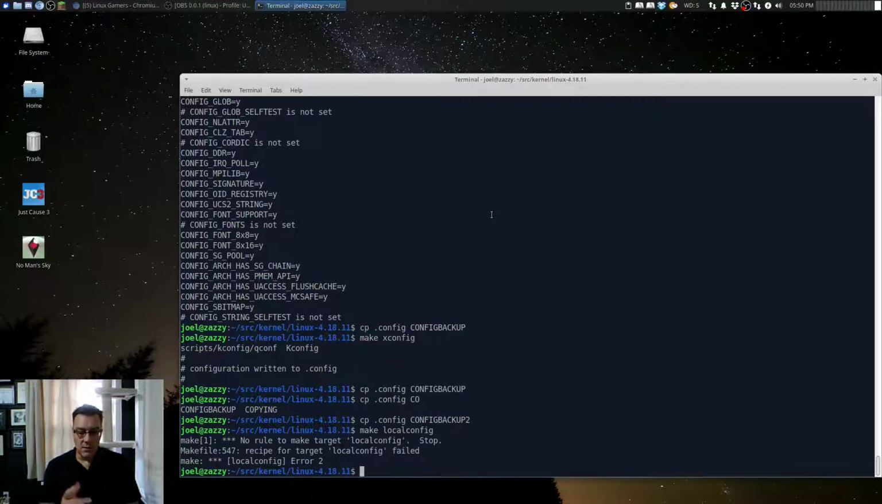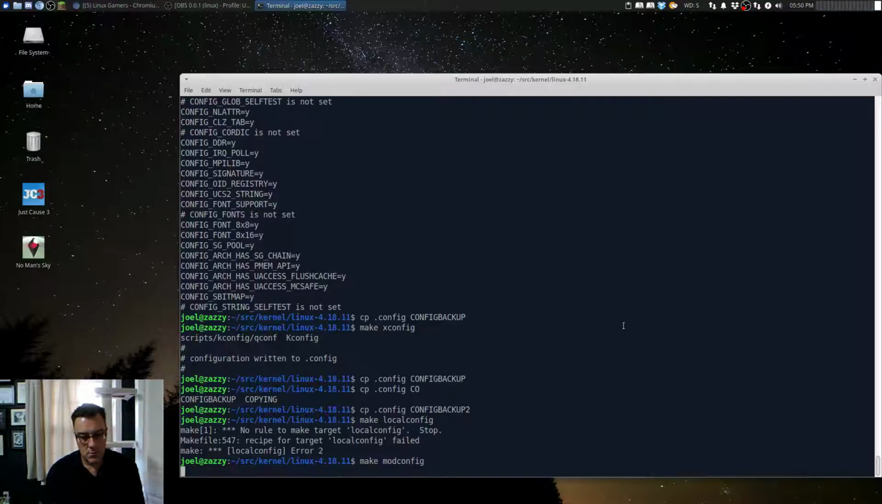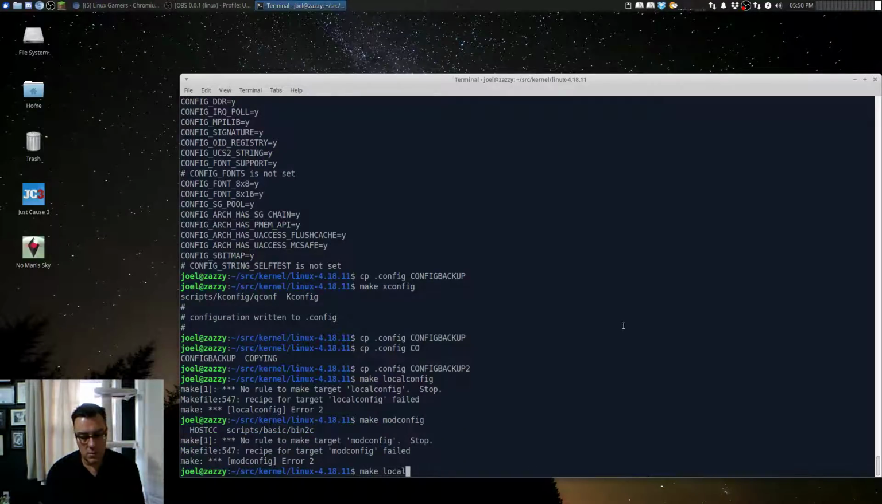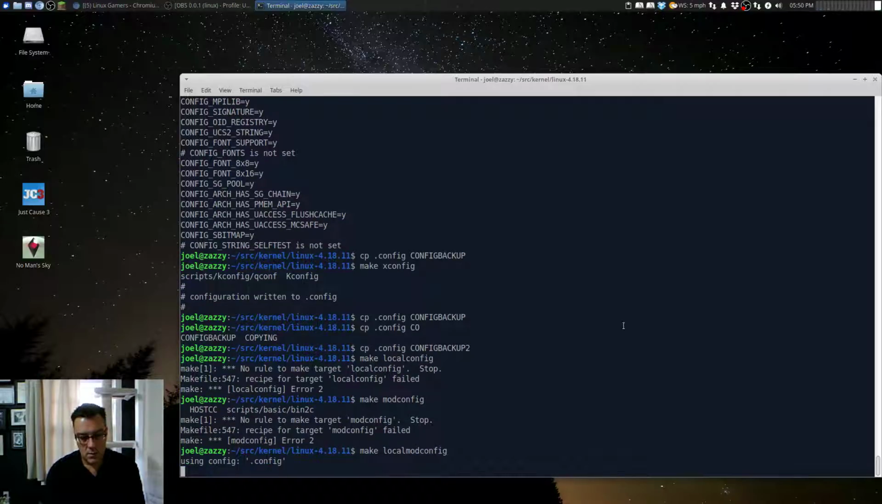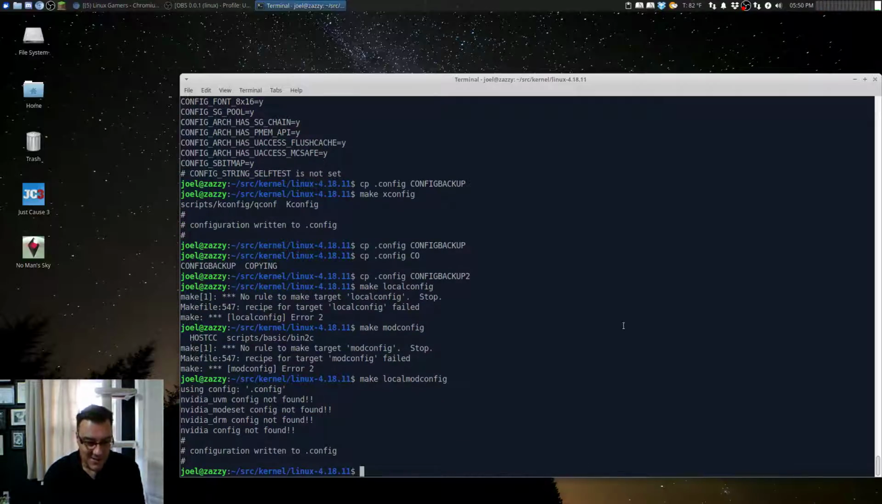Now I'm going to do that. Okay, so now it's saying that there was a mistake. Wait, did I do this wrong? Make local config. Shoot. I may have screwed this up. It's make mod config, make local mod config. It's been so long since I've used that. Okay, make local mod config.